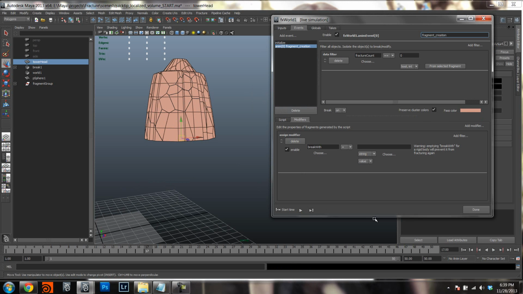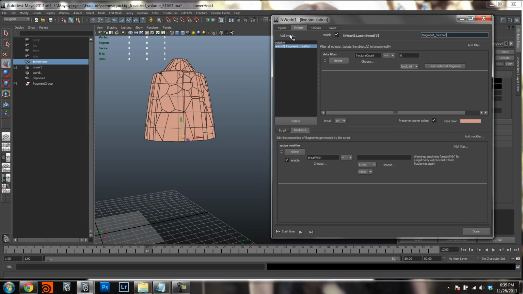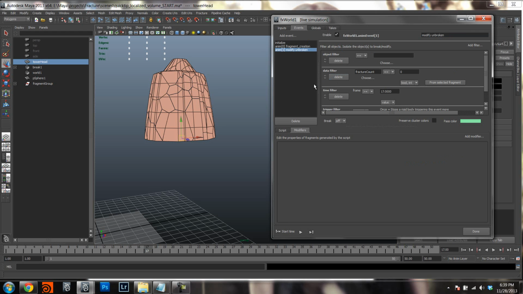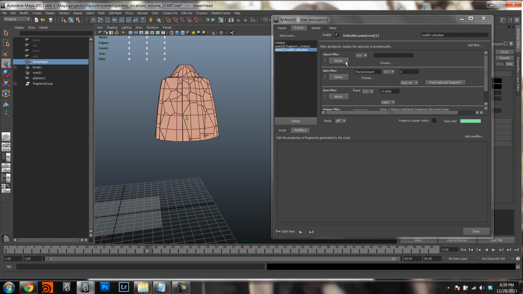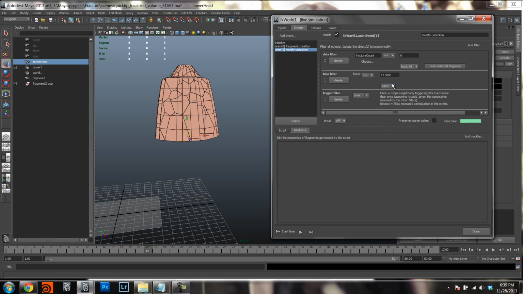Then the next event is I'm going to create a modify unbroken, because what I want to do is modify these fragments. I want to add some modifiers to the fragments that we have just created. The first thing I'm going to do is delete the object filter, because we only have one object. As you know, the object filter allows you to pick out certain objects that you want to apply the fracturing to, but in this case I'm just going to delete it.